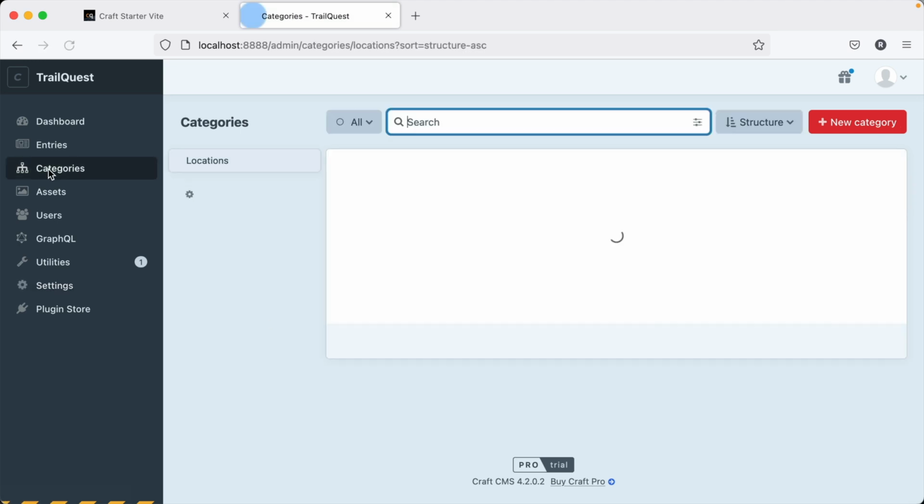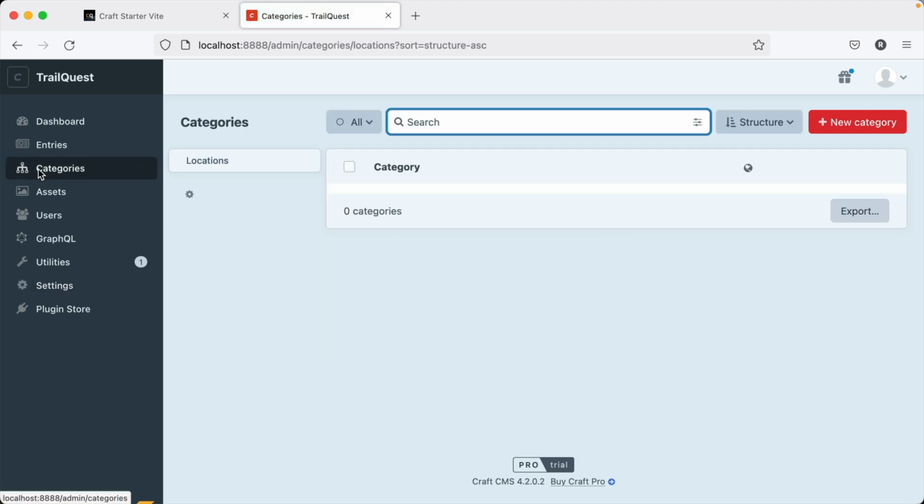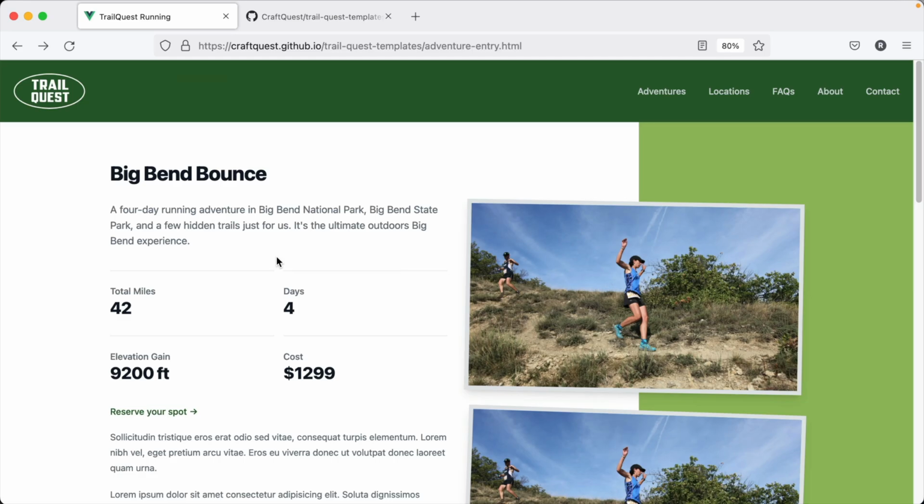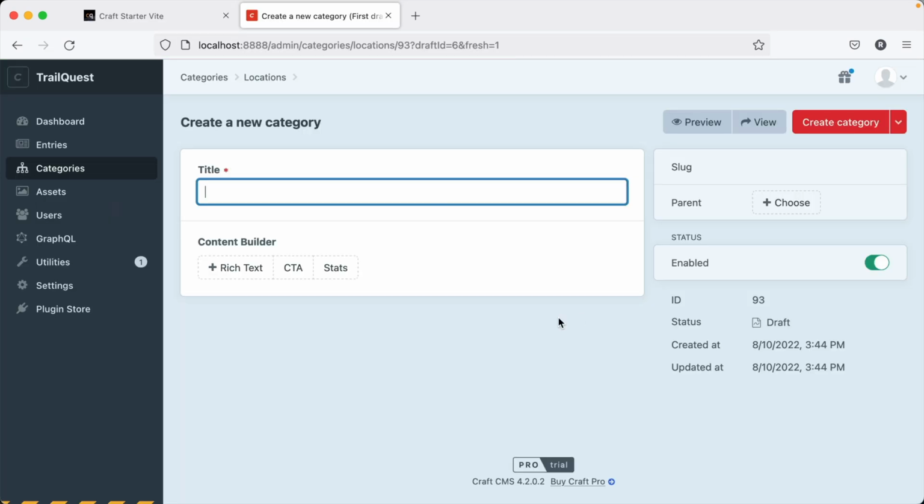So if we go into categories, you can see we have this categories item now appear on the sidebar because we do have a category group. I'm going to create a new category. I give it a title and some rich text. So if I look back, one thing I'm missing is this description. And I also want to have the images as well. So let's add those in.